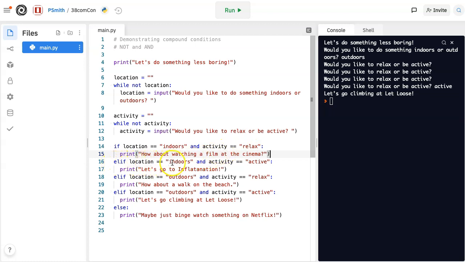Else if location is equal to indoors and activity is active, well, activity was active, but indoors wasn't. So it didn't print this line for us. Okay, because both of these things were not true, only one of them was true.